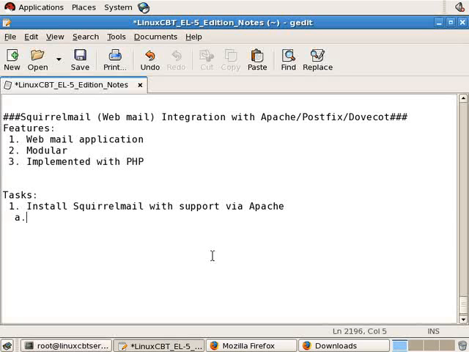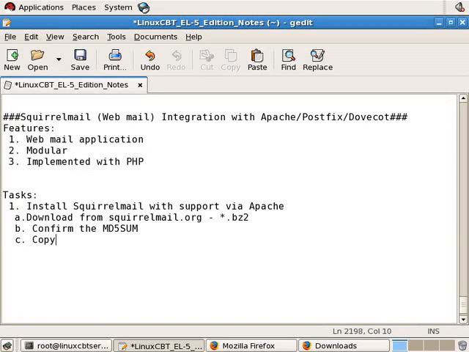So with that said, let's update some of our notes. So download from squirrelmail.org. We've downloaded the BZ2 file. Confirm the MD5 sum. Then copy the .bz2 file to the Apache server.